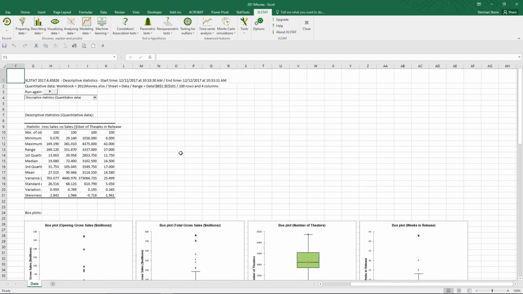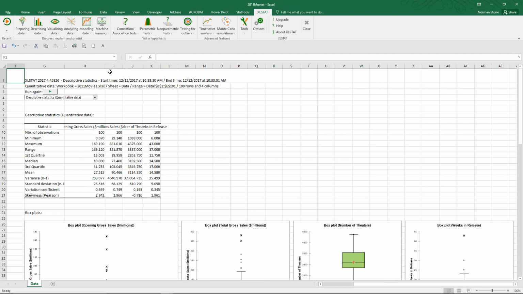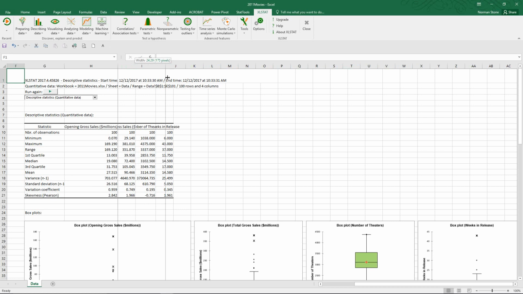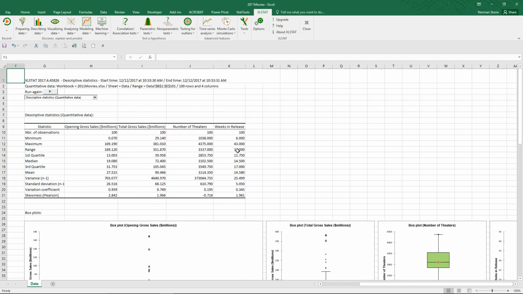Clicking OK gives us the outputs that started in cell G1, and here they are. Here's our descriptive statistics for each variable. ExcelStat does not format the tables that it presents, so you have to expand the columns so that all the labels are clearly visible. And so here's the opening gross sales, total gross sales, number of theaters, and the weeks in release. And here are their descriptive statistics.